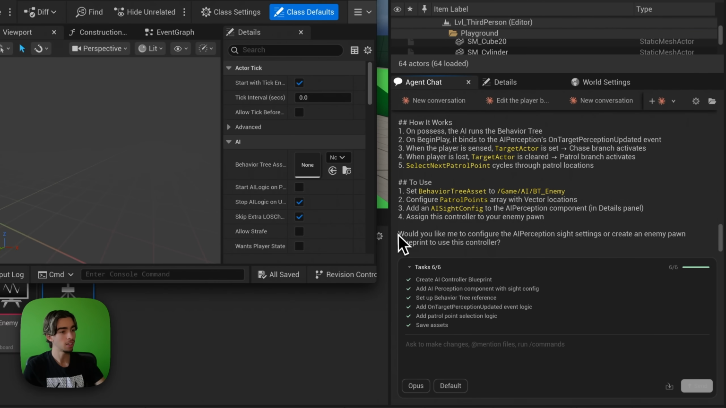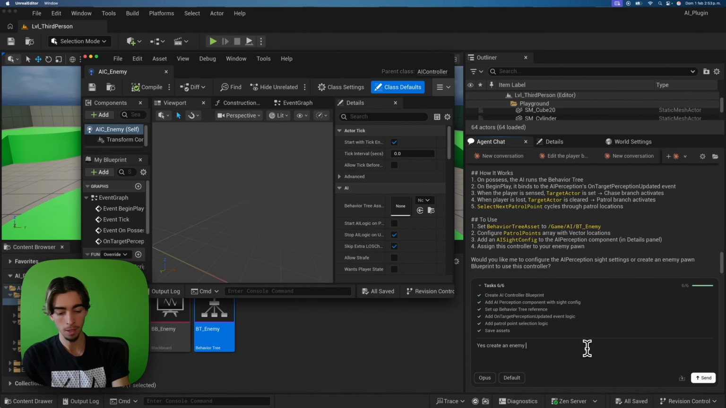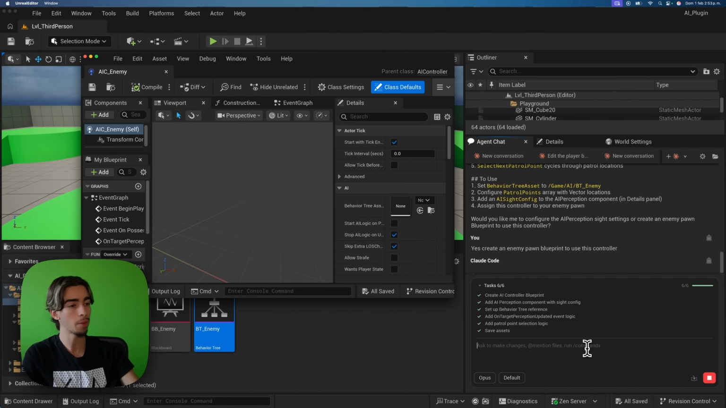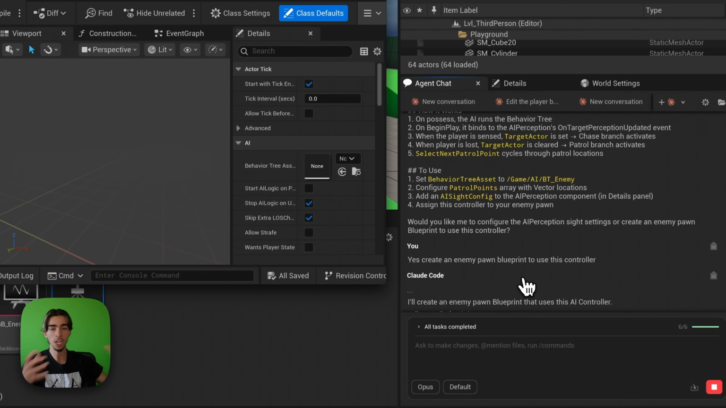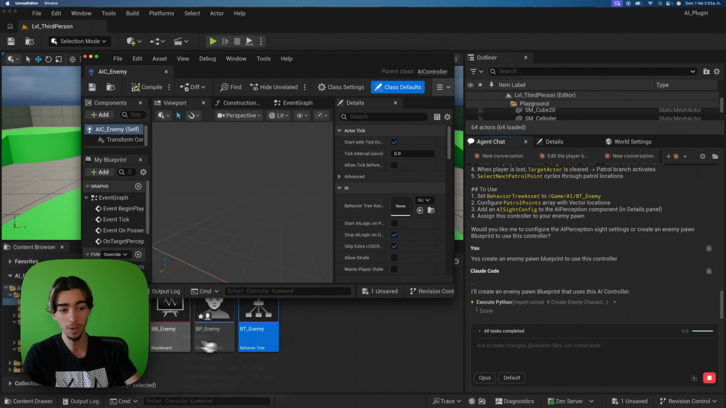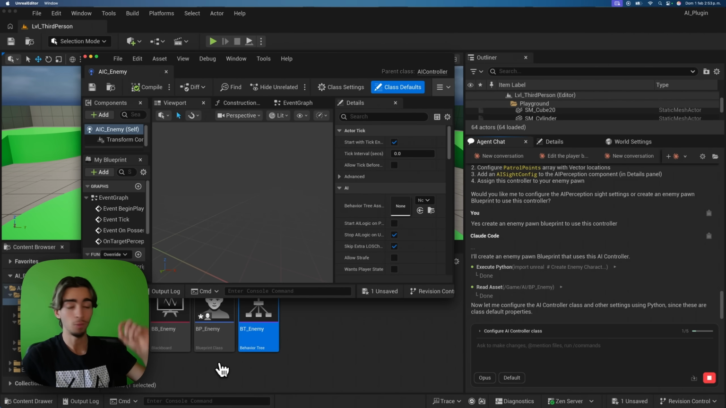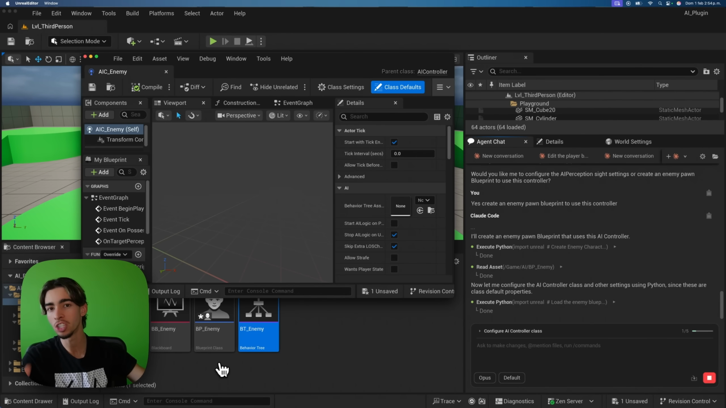And if you scroll down, you see we got another question. Would you like me to configure the AI perception sight settings or create a new enemy pawn blueprint to use this controller? And this is exactly what we want. Yes, create an enemy pawn blueprint to use this controller. And this is basically the final step that we need in order to check out this enemy AI. So you can see it's already doing things. It just created a BP enemy, which is amazing. And of course, I would have written approximately 0 blueprints and 0 behavior trees, which is absolutely amazing.